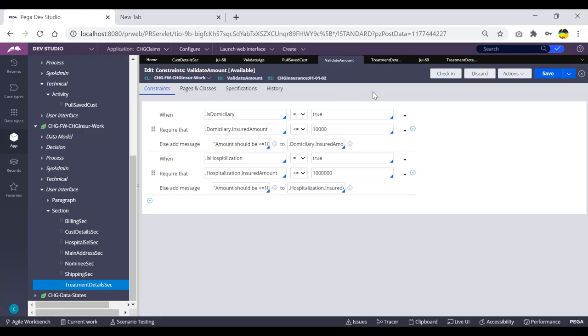PRPC has one declarative network within it. That network will be continuously monitoring whatever properties we define. So it will be continuously monitoring this amount property and this amount property. If this amount property gets updated, the declarative network is automatically triggered, and it triggers this declarative constraint rule, and based on that this error message is shown.